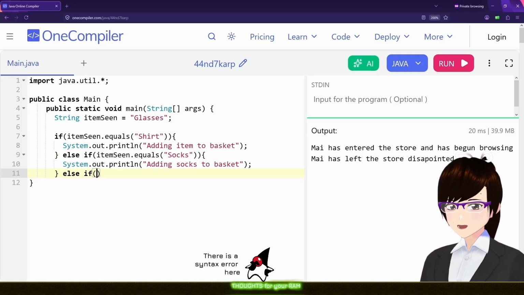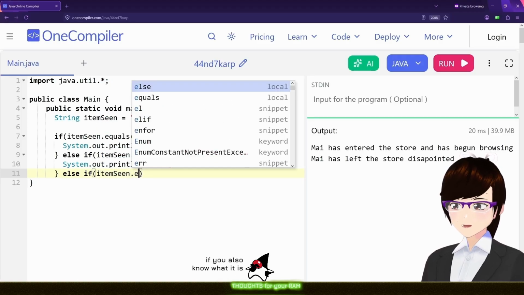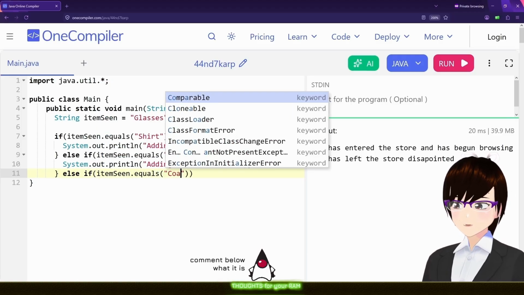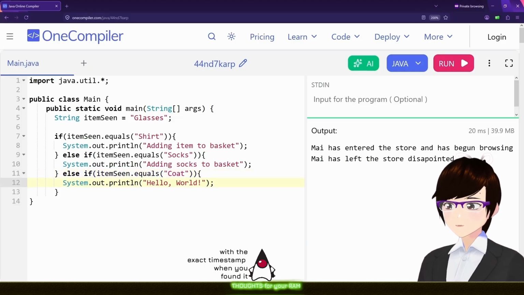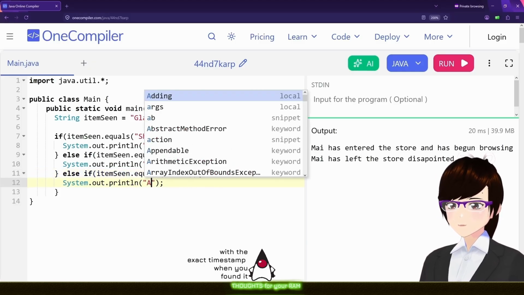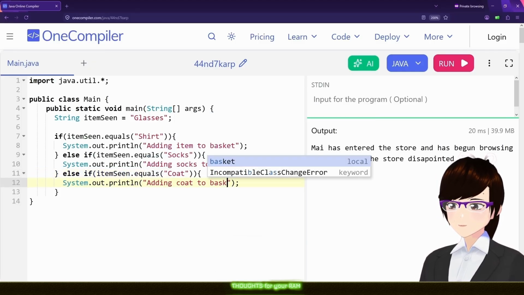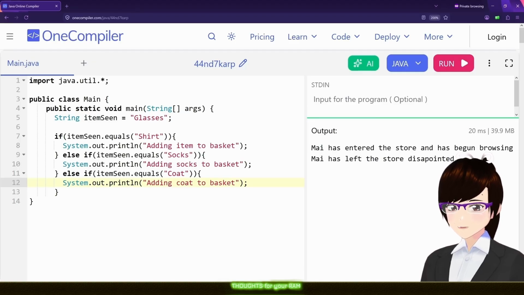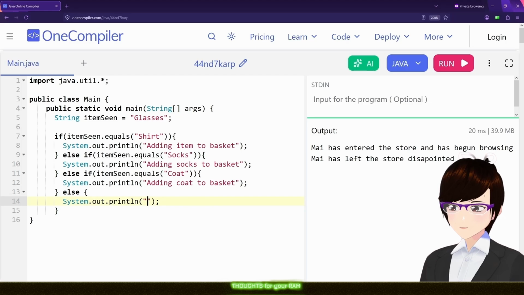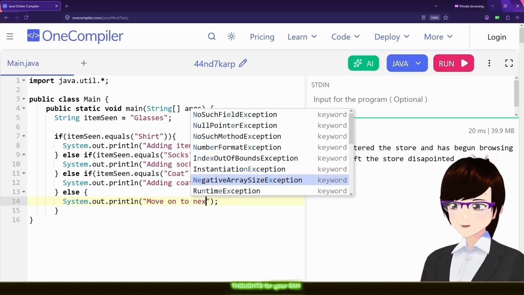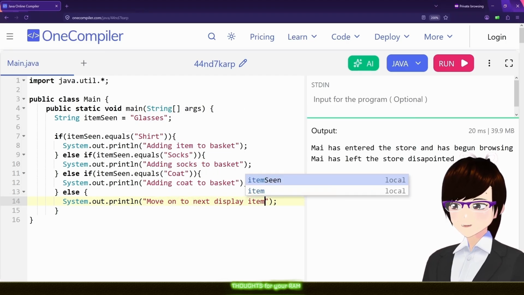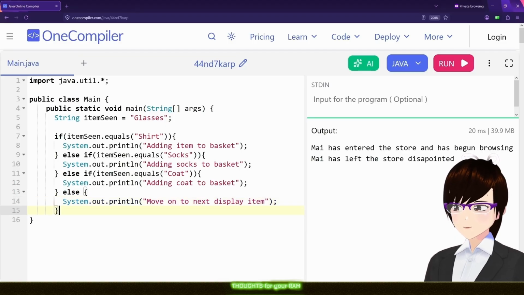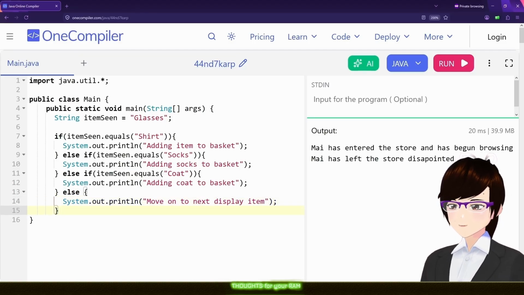Next, add one more else if to check whether the item is a coat. And finally, if none of the conditions match, we'll add a default action inside an else. Move on to next display item. Now that everything is set up, what do you think will happen with the current code? Let's run it and find out.